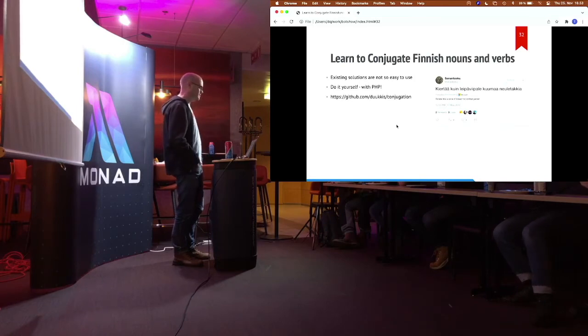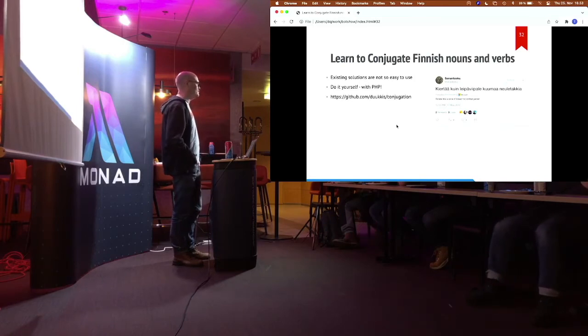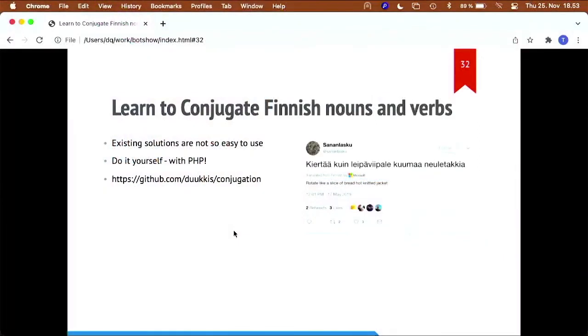Or then you can learn to conjugate Finnish nouns and verbs, like for fun. It's easy stuff like auto, auton, autosta, autona. So it isn't that hard.